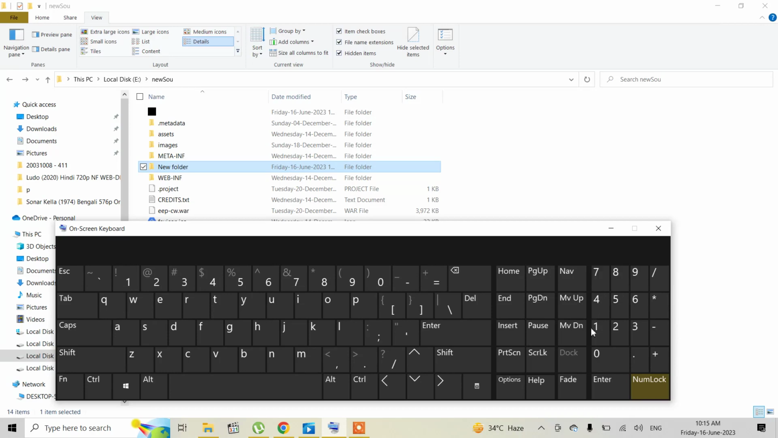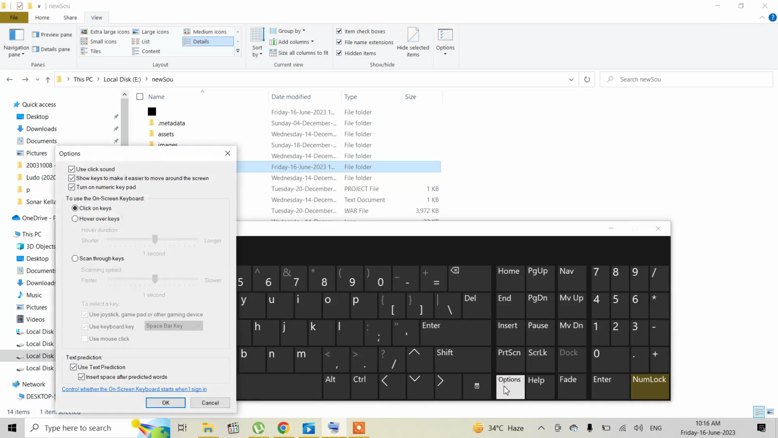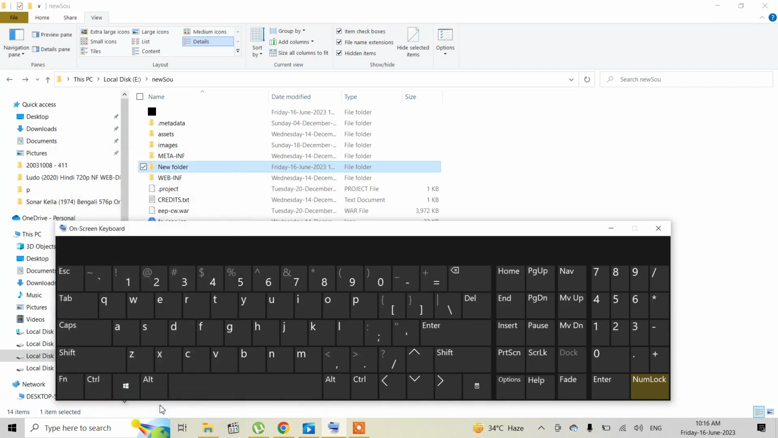To get this numbers lock section, click on this option and then check mark this option, turn on numeric keypad. On toggling this button, num lock on and off, you will be getting this number section, this num keyboard section, on your on-screen keyboard layout.